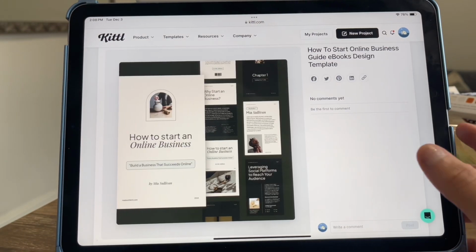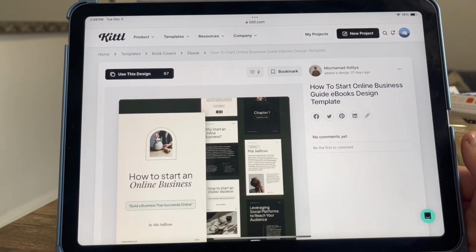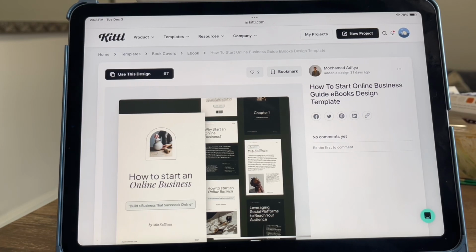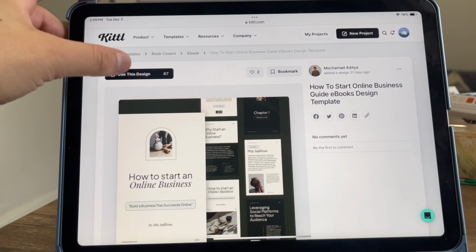So again, as I said in my last video, what I love about Kittl is you click on the design, you can see the creator, you can see their title that they chose, and then you can either bookmark this, heart it for later too, and you can use this design. So for today's video, we're obviously going to use this design, but feel free to play around and really just do whatever you'd like.